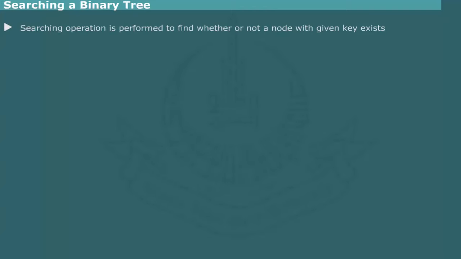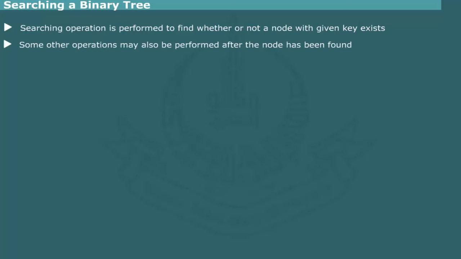Searching a binary tree. The searching operation is performed to determine whether or not a node exists in a tree with the given key value. If the search is successful, some kind of further operation is performed on the searched node, such as printing or updating the node contents. The algorithm for the search operation is similar to the one for the insertion operation.